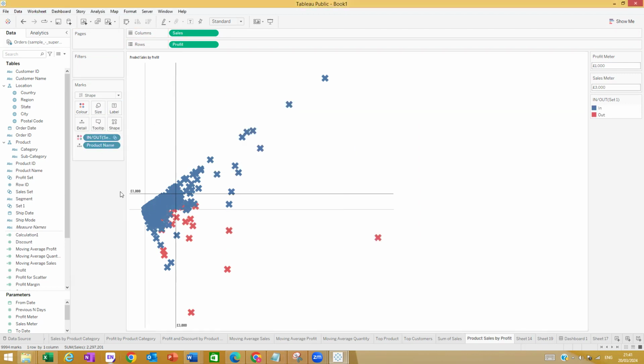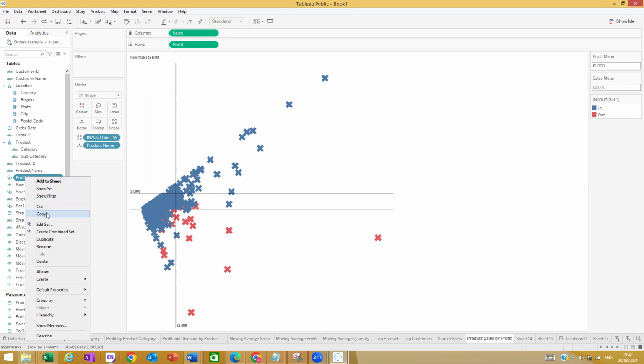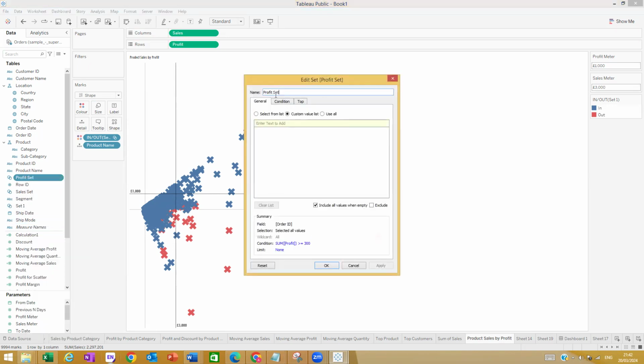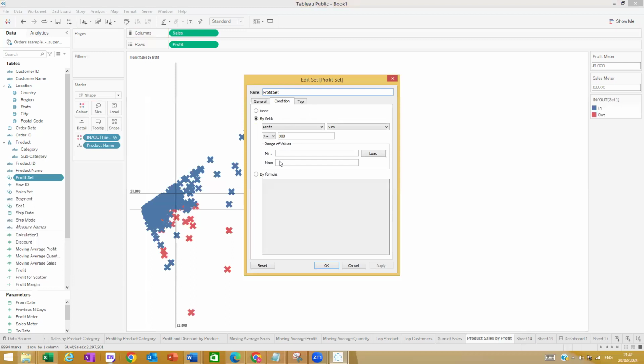What I've done is this. I've gone to pick the sales where their profits are greater than or equal to... Let me edit the formula and see. We have said it should be greater than or equal to 3. So profits are greater than or equal to 3. If I say less than or equal to 300 and apply.